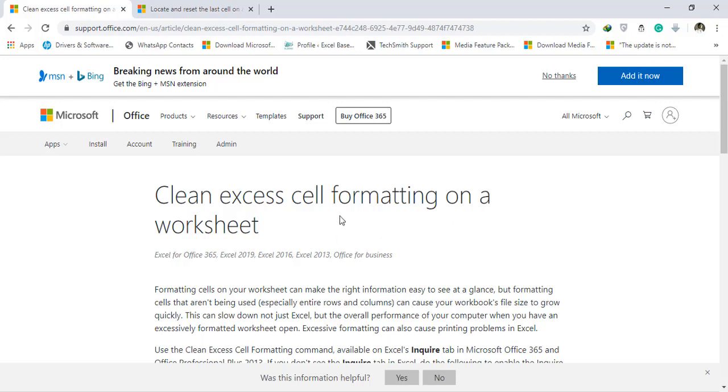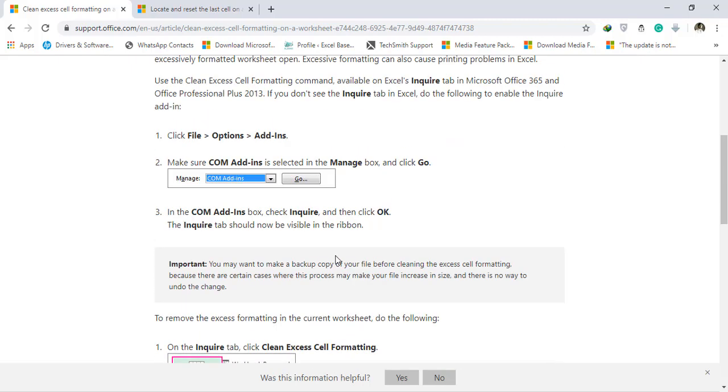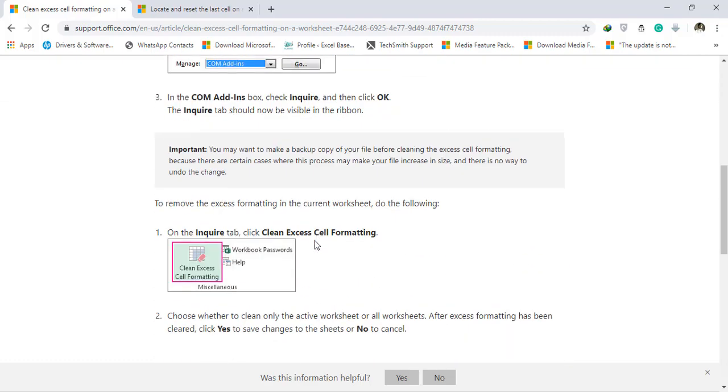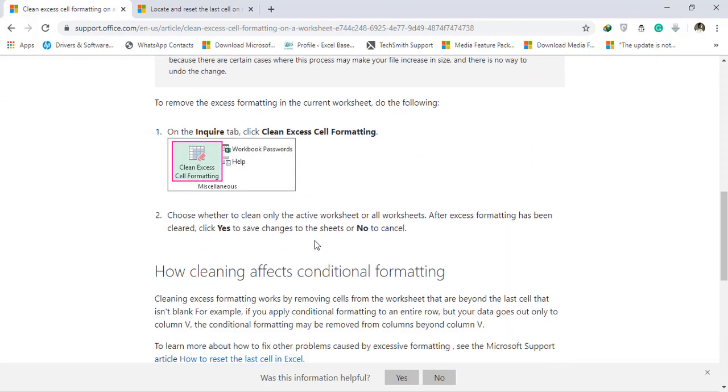Clean Excel cell formatting on a worksheet. This feature is available for users of Excel Office 365, Excel 2019, 2016 and 2013, right? So they need to go to File tab, Options, and then Add-ins, select the COM Add-ins, and enable the Inquire tab. If you are using previous versions, you need to download the Inquire tab, but in most versions now, the Inquire tab needs to be enabled from the COM Add-ins.